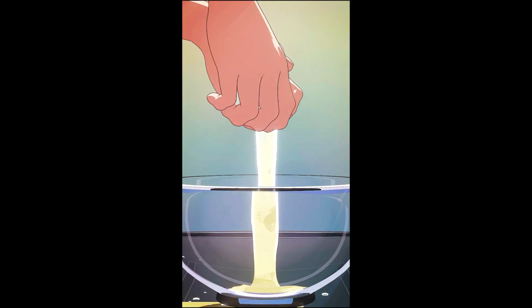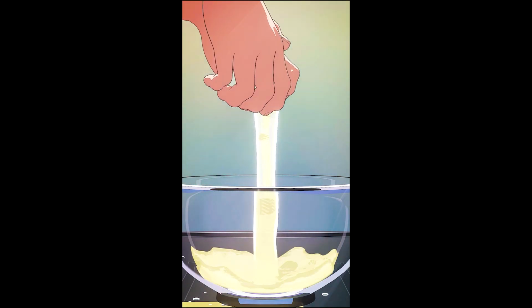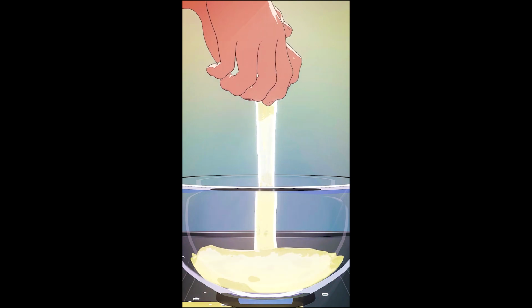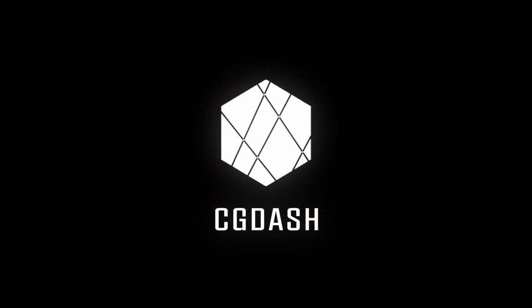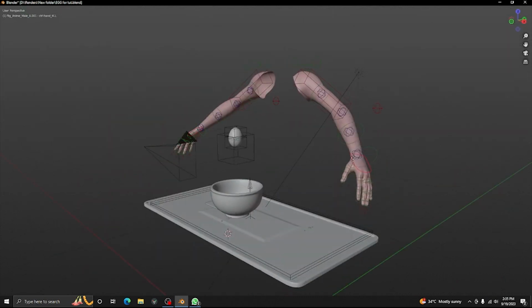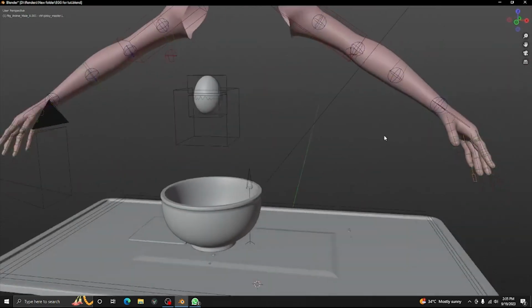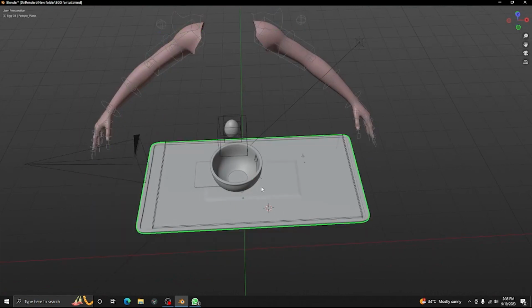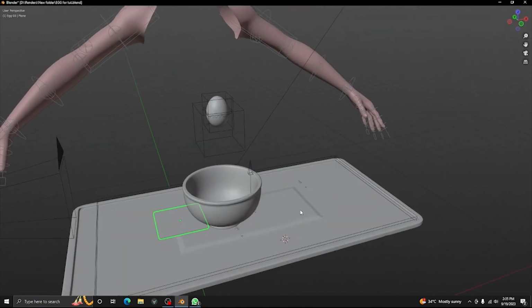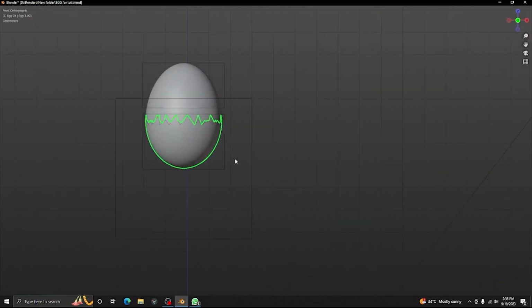Hello guys, today we are going to make this scene in Blender. So, to start with, we have an arm rig and a simple scene setup. First we are going to create the animation for our hands and egg.